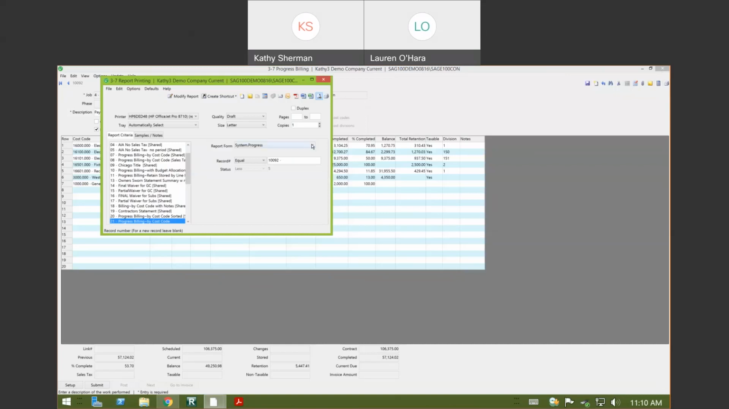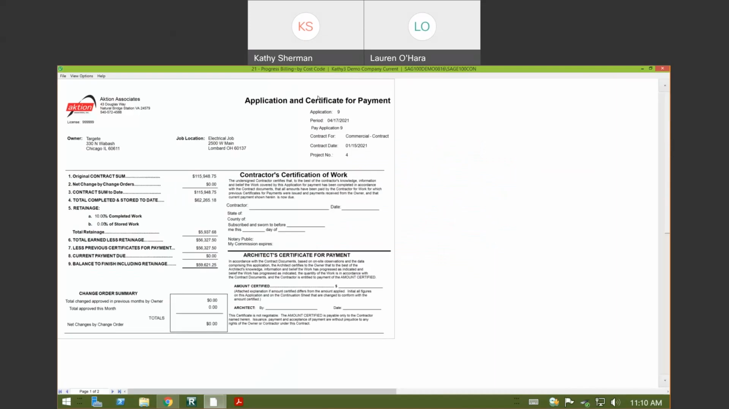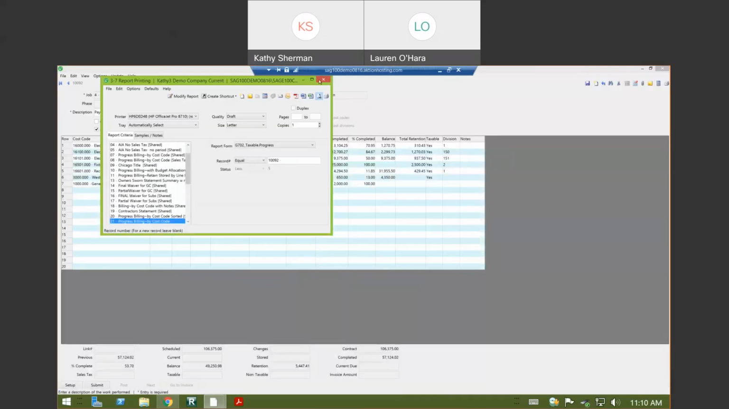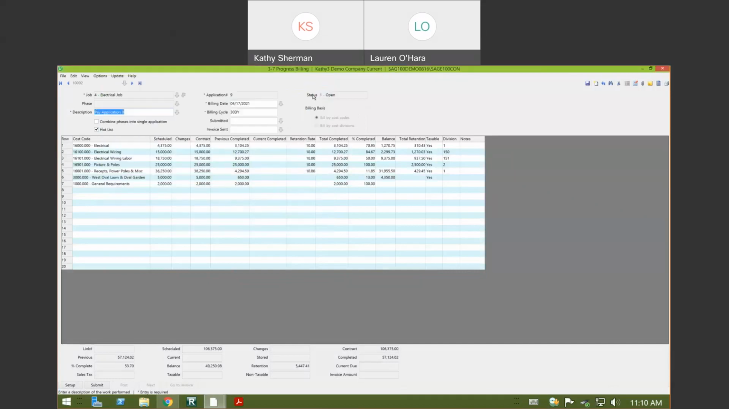We also have the ability to create different types of progress billing forms. If the GC you're working for, or whoever you're working for, might need a different format, this is a form that we can tweak and make custom changes to if you needed some of the areas to look a little bit different. So just know that these forms can be modified if needed. That gives you an example of the AIA-like form.